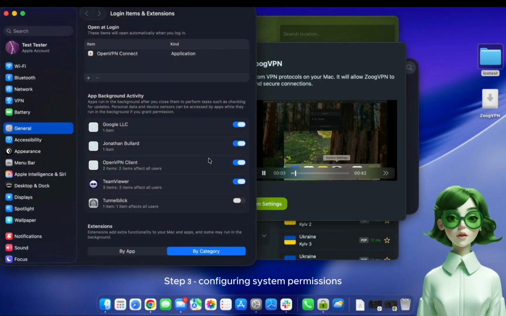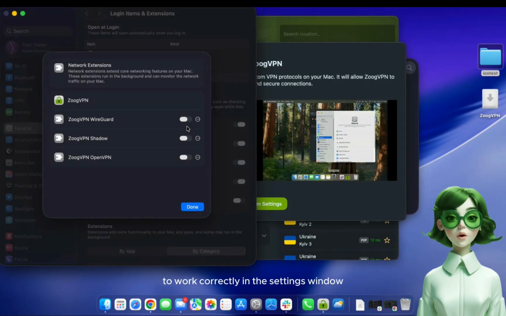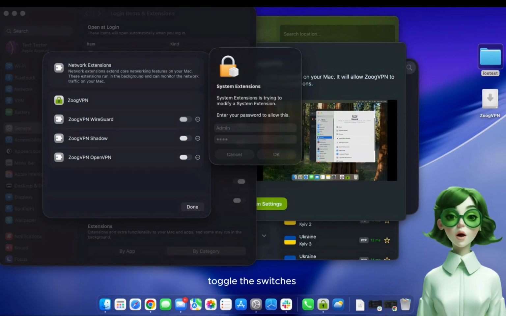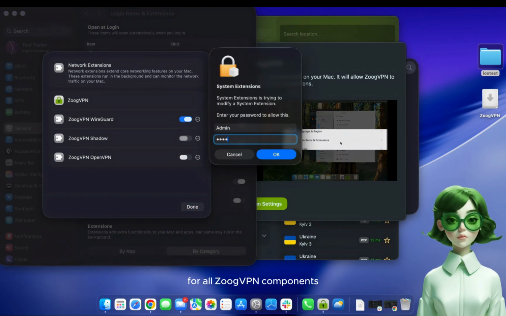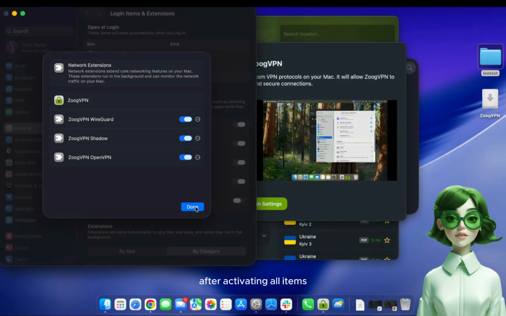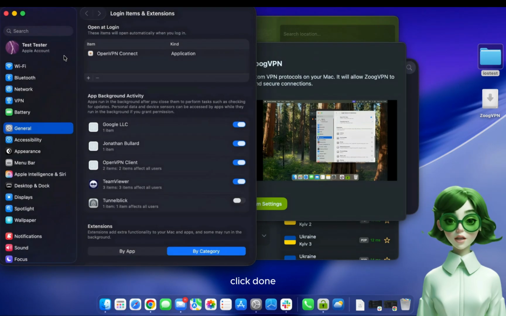Step 3. Configuring system permissions. This is a critical step for the protocols to work correctly. In the Settings window, navigate to the Login Items and Extension section. In the list, toggle the switches for all ZoogVPN components: WireGuard, Shadow, OpenVPN. For each switch, the system will ask you to enter your Mac administrator password for confirmation. After activating all items, click Done.